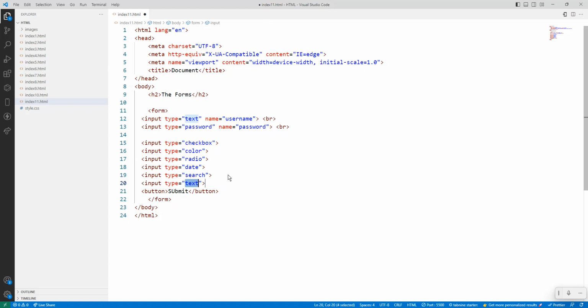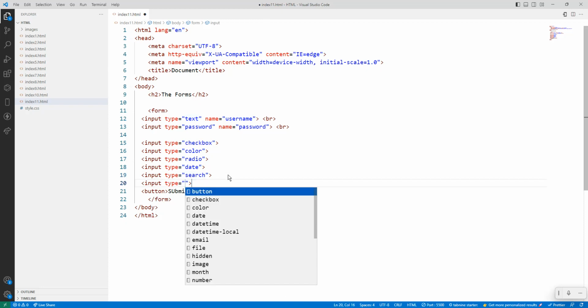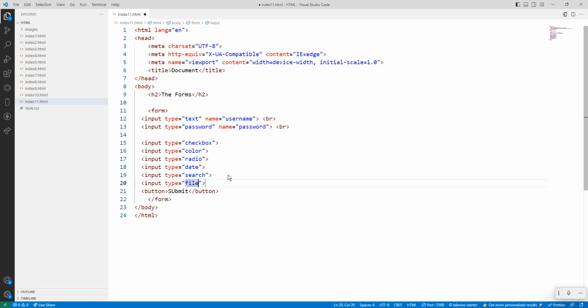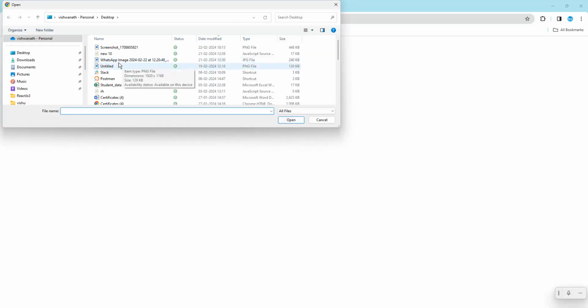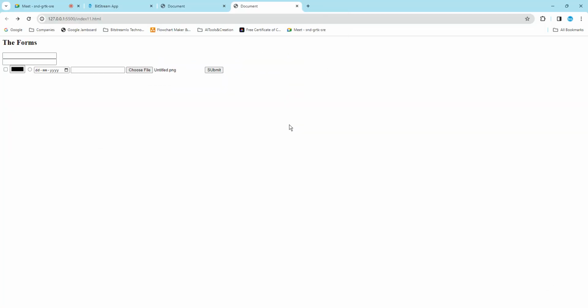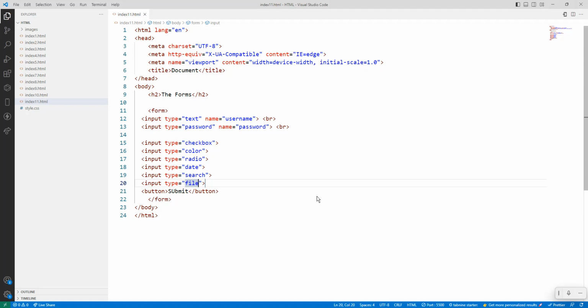Okay, so checkbox, radio, date and time, email, file. Okay, you want to add a file. If you just add a file, Control S, you will go here. If I choose a file, then it is going to take a file. So I want to upload the file. So these are all called the input properties of a form, or input element.